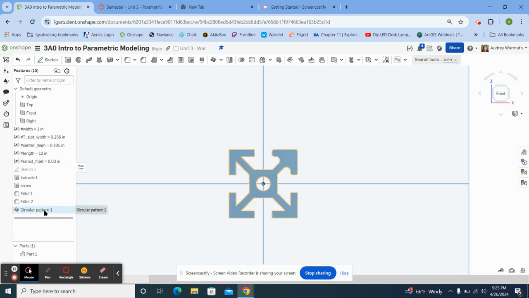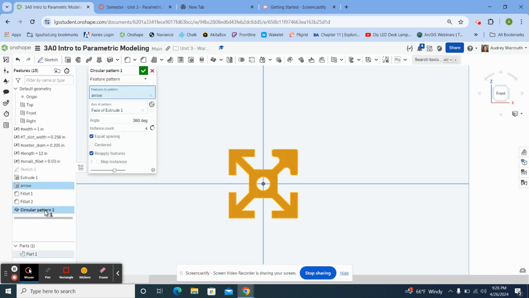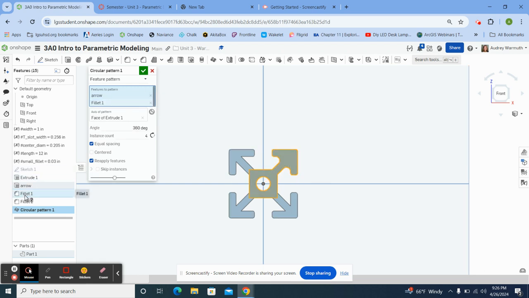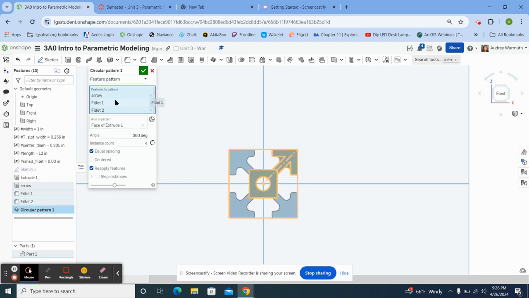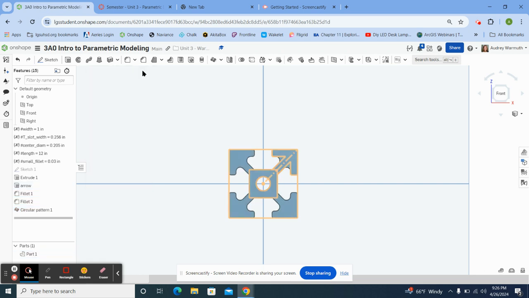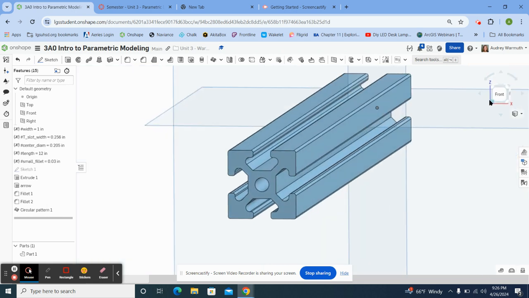So I'm going to go to my circular pattern. I'm going to double click on that. And in terms of the features to pattern, I don't want to just pattern the arrow. I also want to pattern the fillet 1 and fillet 2. So now these 3 features are all going to be patterned. And I'm going to click OK. And there it is. It's all updated for me. All right. So even though I forgot something, it was easy for me to use the rollback bar and just update things.